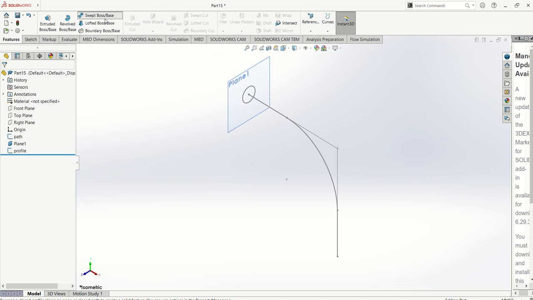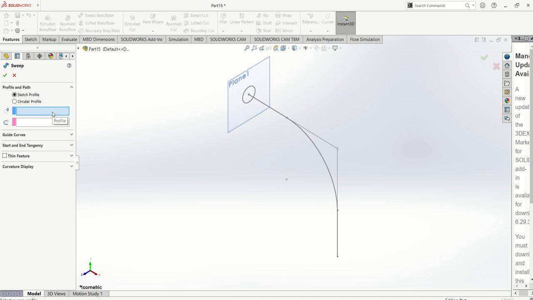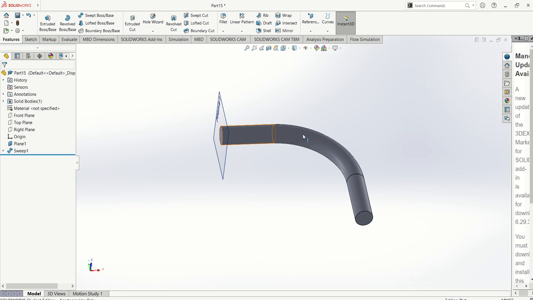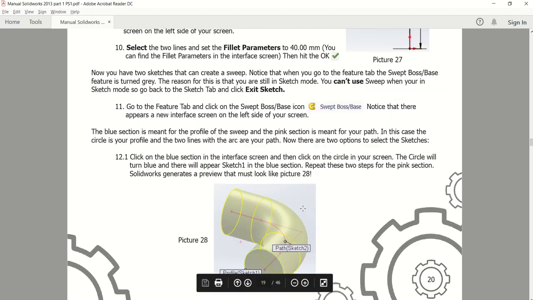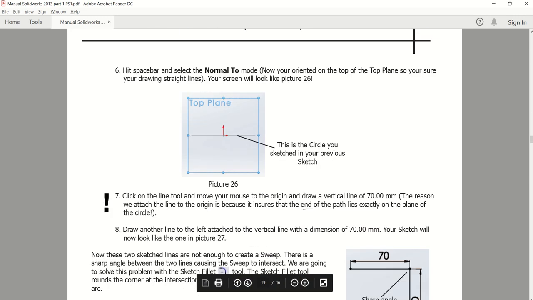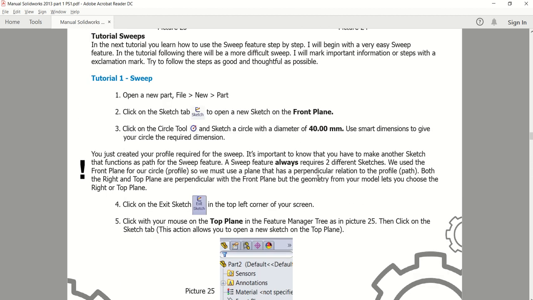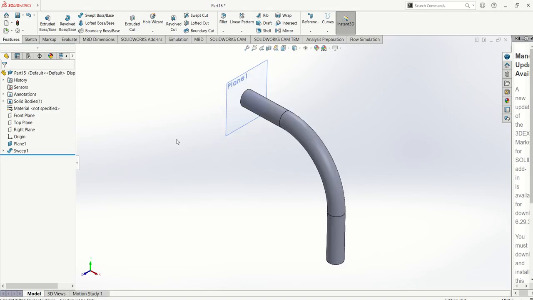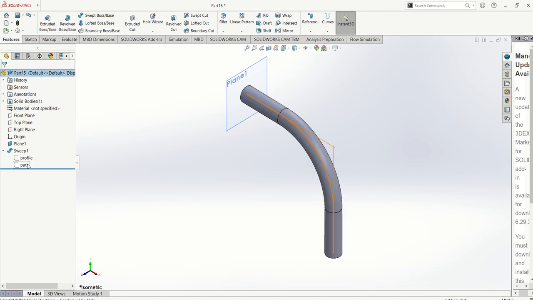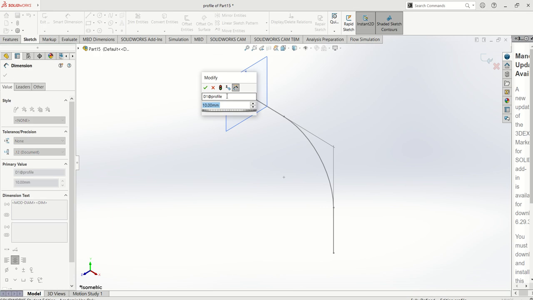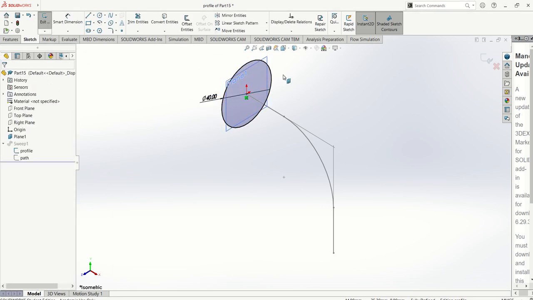Now we could make a sweep. So in making a sweep, we need a profile and a path. So profile, path. So as you can notice, it's too thin based on the manual because the diameter that we should use is actually 40 mm. So there's no problem. So we have to open the profile, edit the dimension, and make it bigger. 40 mm.